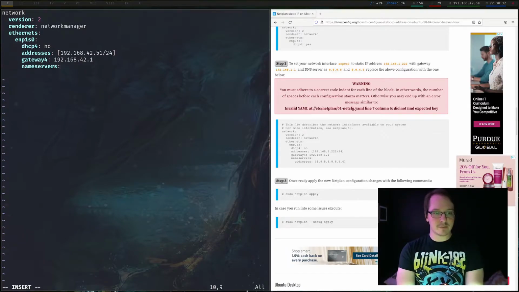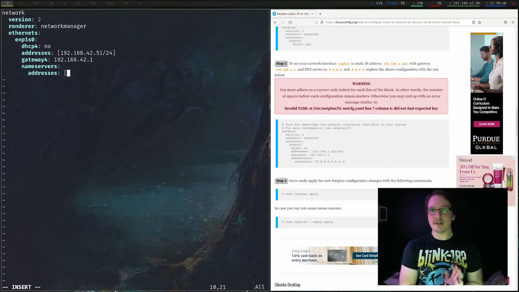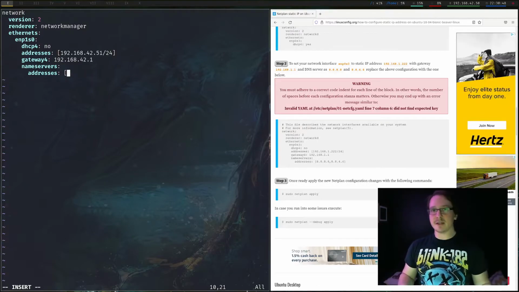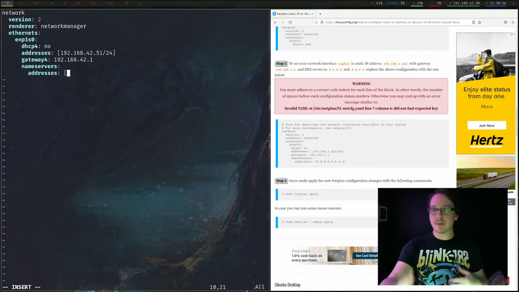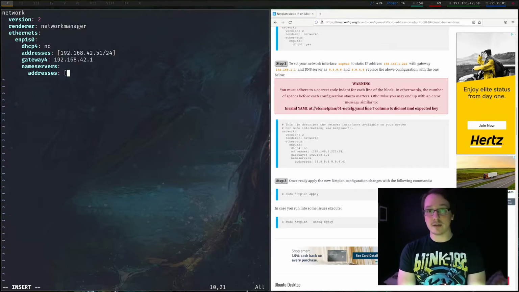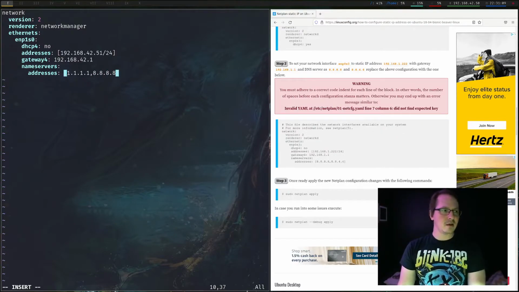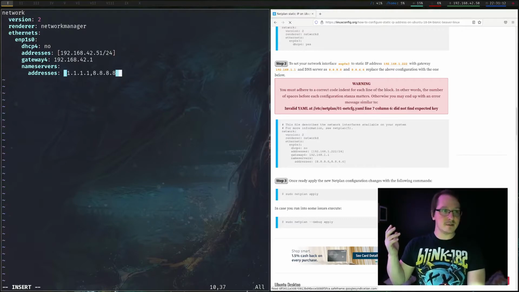Now we've got to set up our name servers, which is basically the DNS servers that we want to use. DNS is generally how your computer figures out that google.com actually goes to 8.8.8.8. That's their IP address. It essentially resolves common names into IP addresses that the internet is able to understand. The addresses that I like to use are 1.1.1.1 and 8.8.8.8. 8.8.8.8, like I just said, is the Google one.